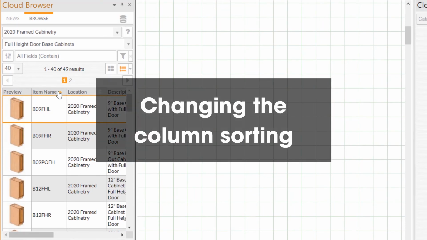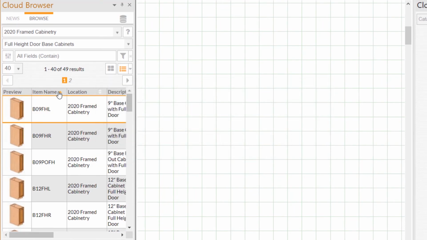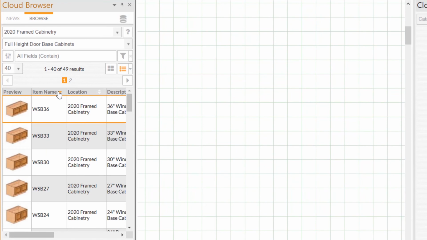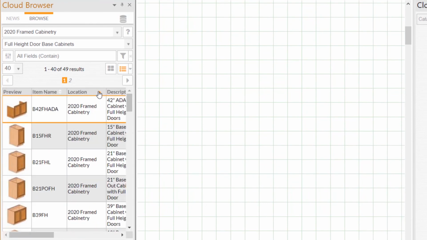Changing the column sorting. Except for the preview and description columns, you can sort the list of results in ascending or descending order by double-clicking on one of the column headers. And that is how to display a list view in 2020 Design Live.